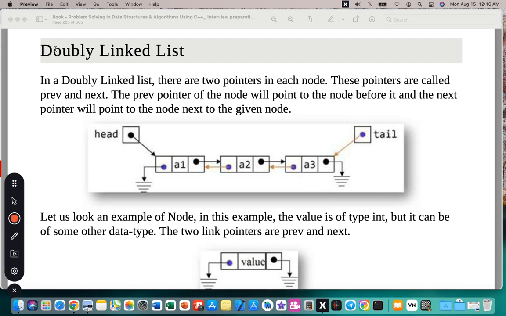Doubly linked list. Each node has a previous and next, a pointer to the previous element and a pointer to the next element, and a value. So each one has three things.